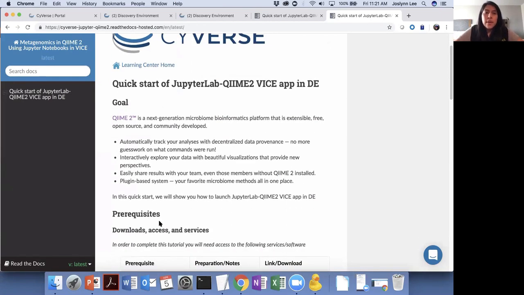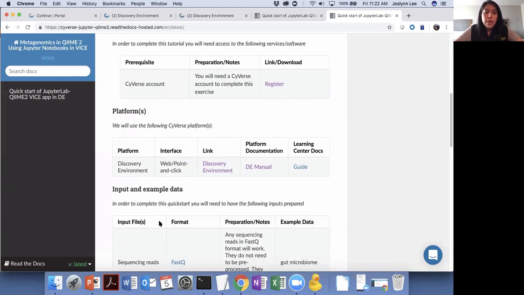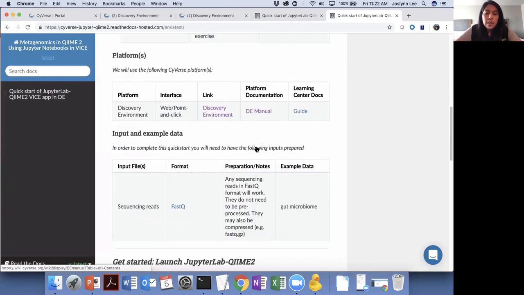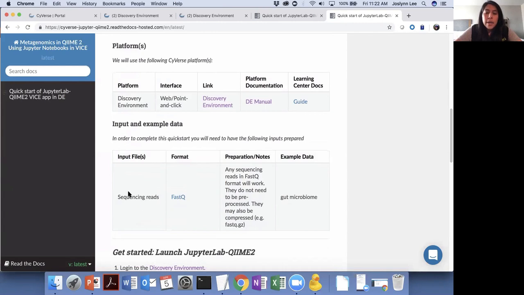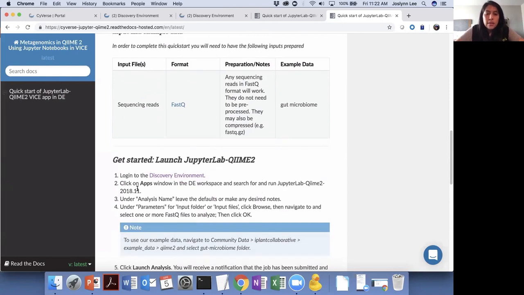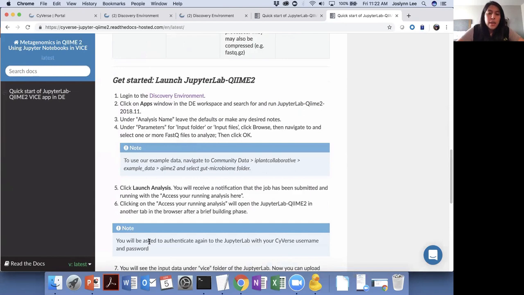So say you forgot where to find this, you're able to look for VICE apps within CyVerse, read the docs, and this is where you can find out the platform that you're using, learn more information about the DE, learn about the input files, that gut microbiome folder that I showed. And it'll also go through, if you don't remember fully, all of the steps to launch your analysis.